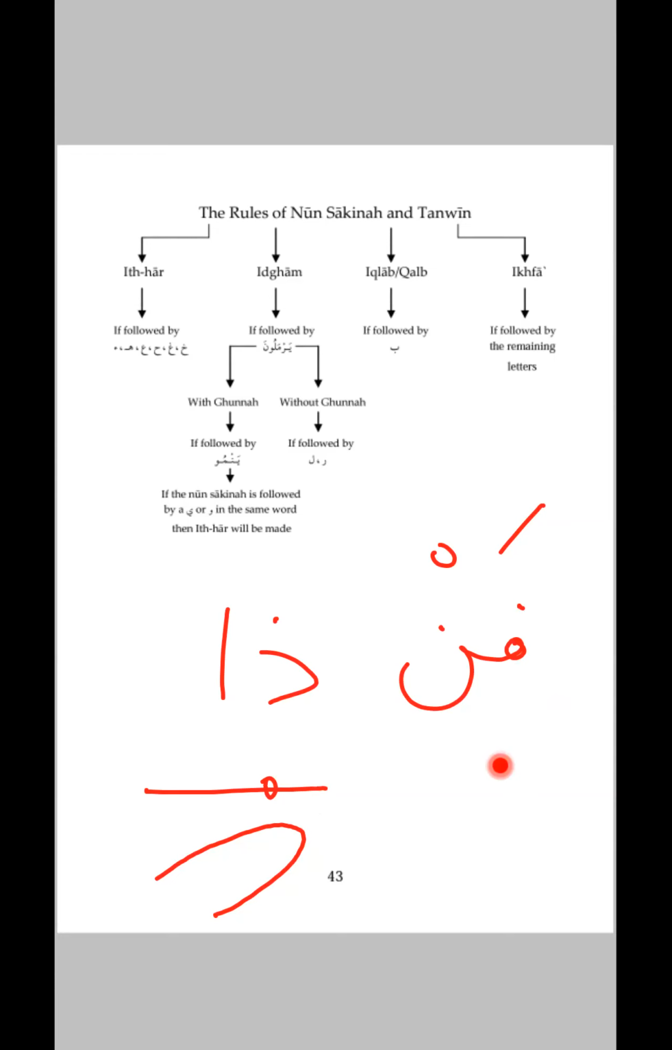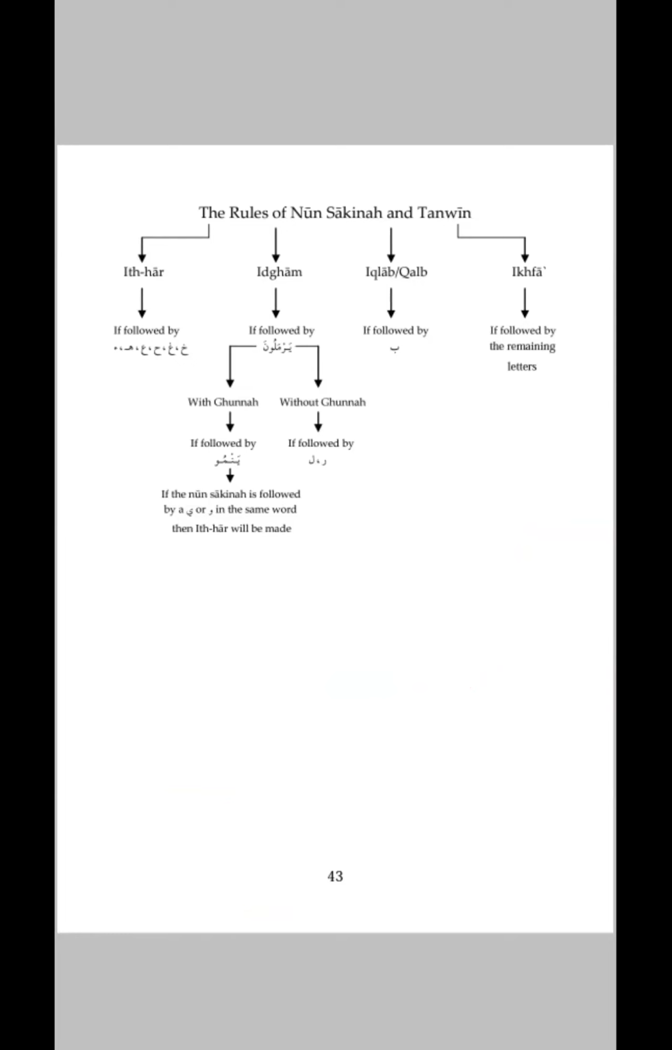Man za. Okay, so that's man da, right? I'll give you one more example. So, like I said, the tongue is going to come close to the makhraj of noon and not hit it, and then hold that sound ghunna.